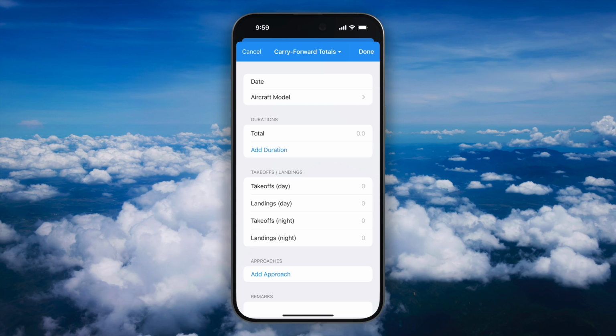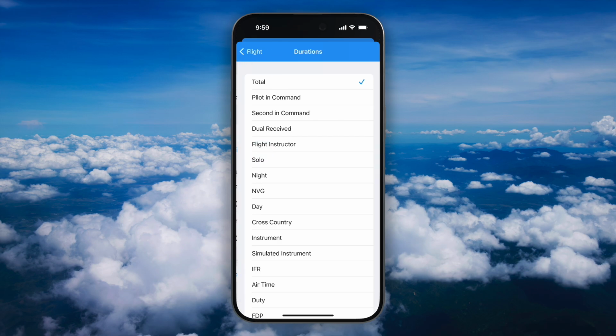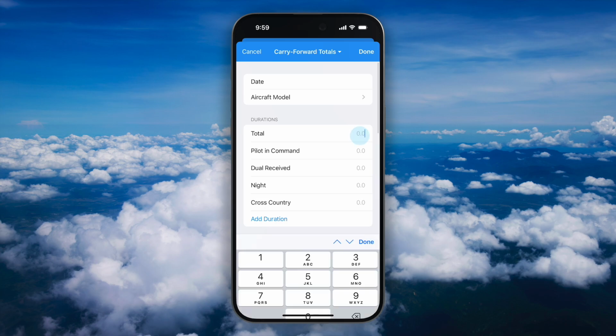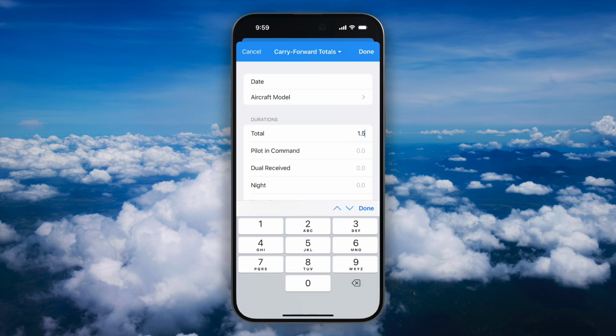Some of the fields that are not relevant, such as route, have disappeared. But we can still add our durations here that we logged previously. So let's tap the Add Duration button here and add those fields that we need. Let's imagine we had some previous PIC time, maybe some dual received, a little bit of night, and some cross-country hours. So we add those fields, and now we can go ahead and enter some of those previous totals.